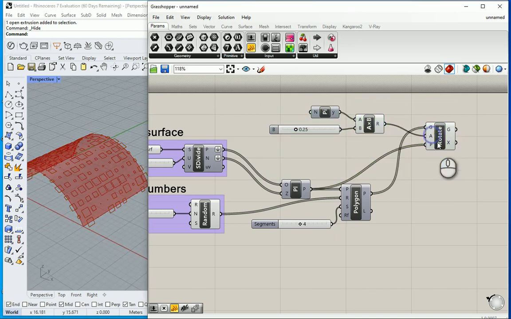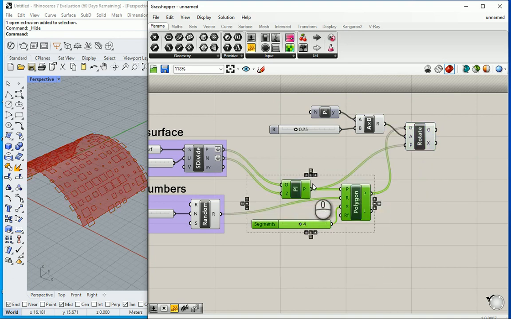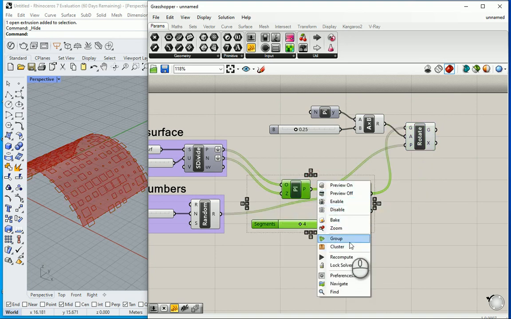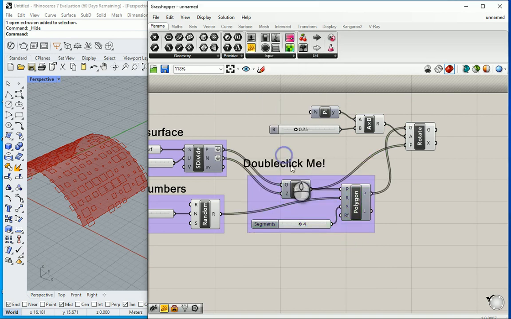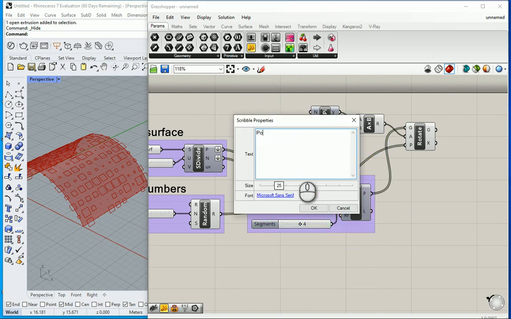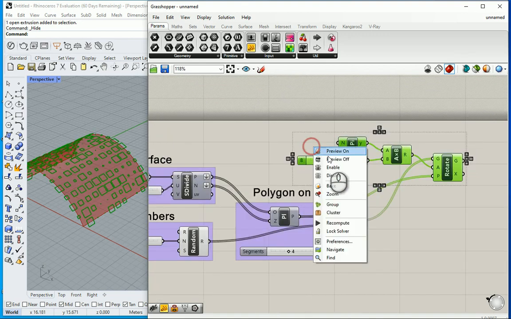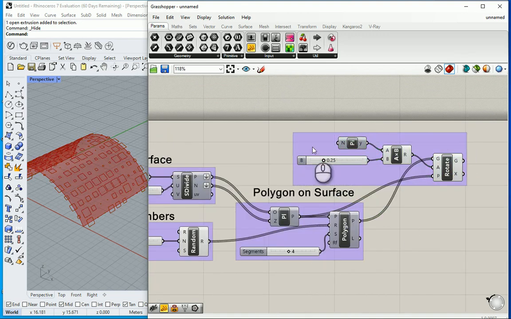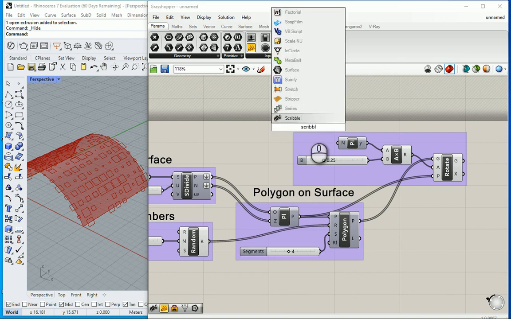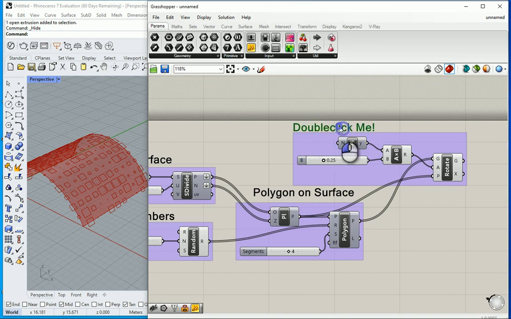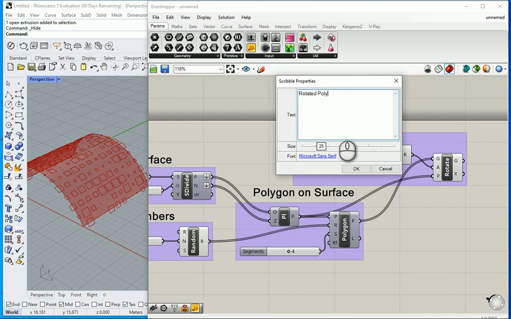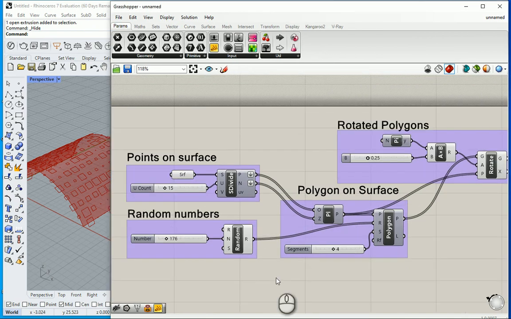I can make some groups here. This set of nodes can be grouped. I want to use a scribble. This is my polygons on surface. And these 4 nodes here can be grouped. I'm going to bring one scribble. And these are basically my rotated polygons. So when you are ready, make sure to save your file.